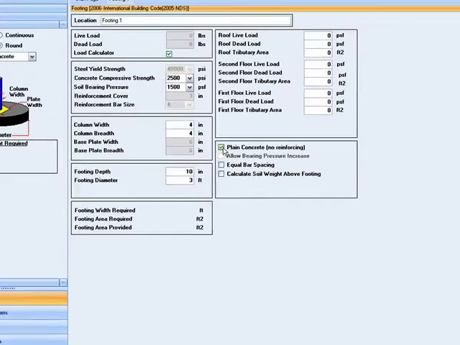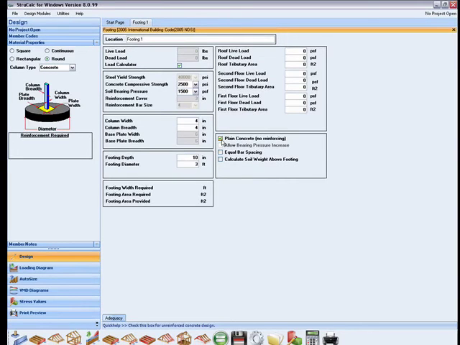That concludes our quick review of the footing module. There is a more in-depth video review available with the program. Thank you for watching this footing design tutorial.